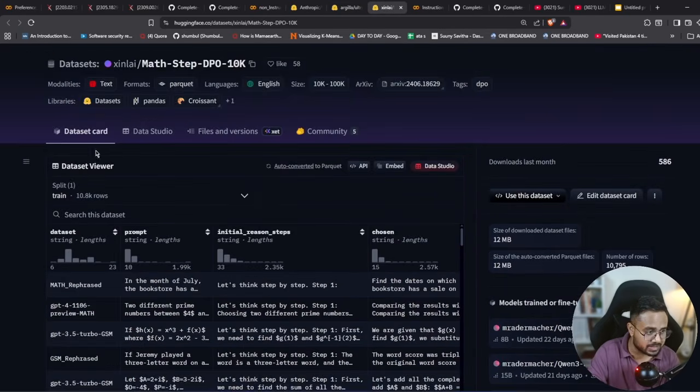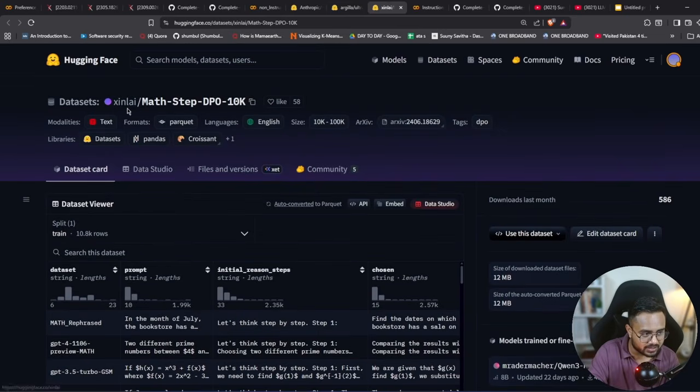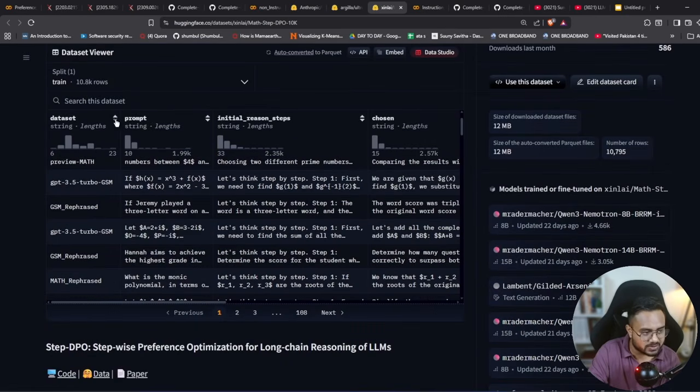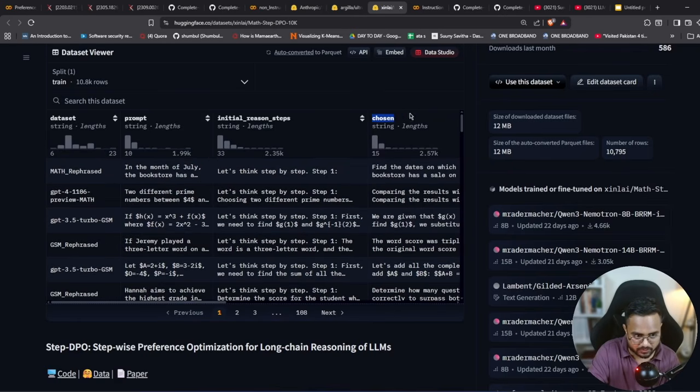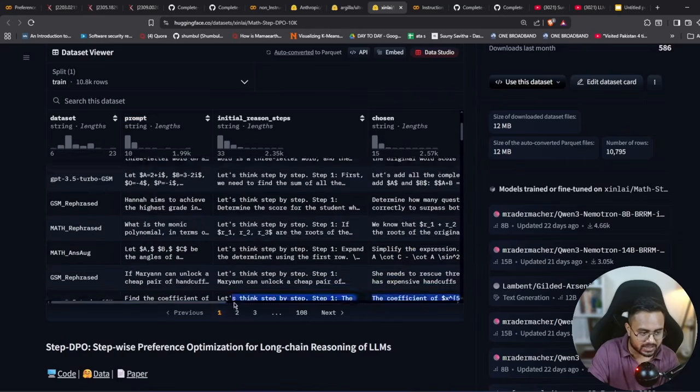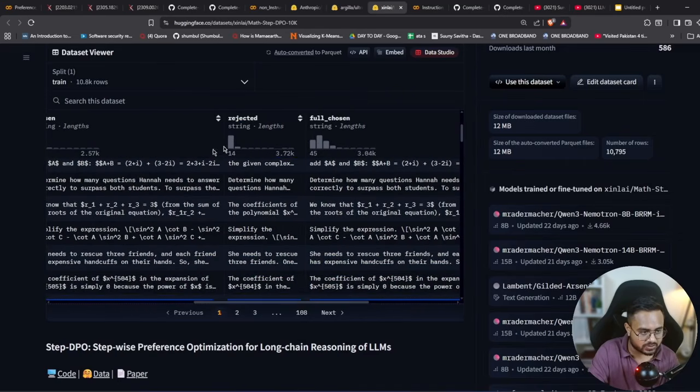Now here is a third example. This is available inside the XinLai repository. The dataset name is math step DPO 10K. Inside this dataset also, you will find two main columns. The first one is the chosen, with respect to the particular prompt, and the second column is the rejected. So see, here is a rejected. So chosen and rejected, right? Select or reject. These will be the two main columns inside any preference dataset. Chosen means which one we are going to select, and rejected means which one we are going to reject, right? I hope this is clear.